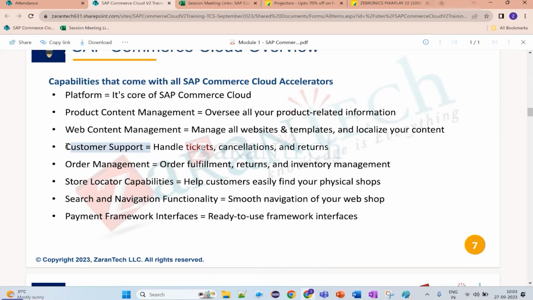Customer support: we have a CS cockpit for cancellation, return, order management, order fulfillment, return, inventory. Order management is provided by Hybris, but the order management in Hybris is not mature enough to be used in production. Always the order management is done by a third-party tool, like IBM Sterling or GSAP. We have multiple tools like this.